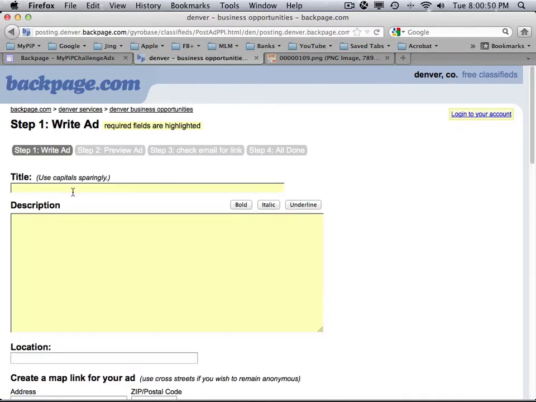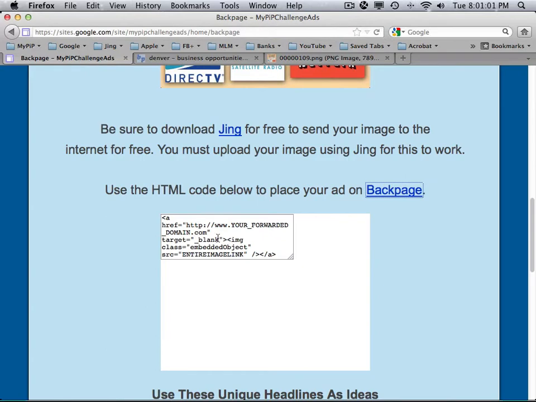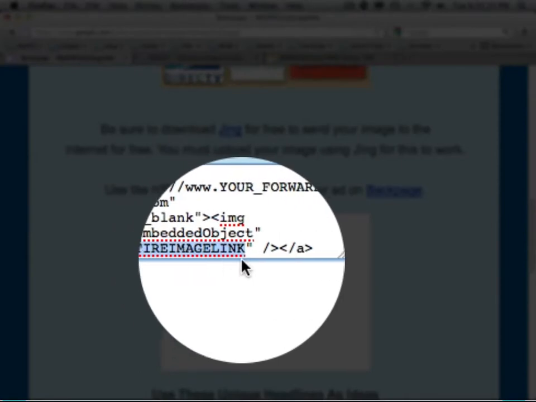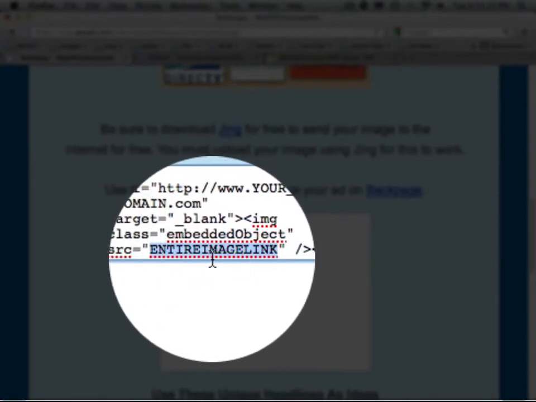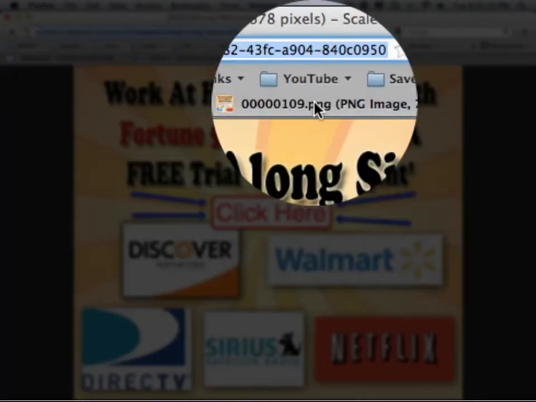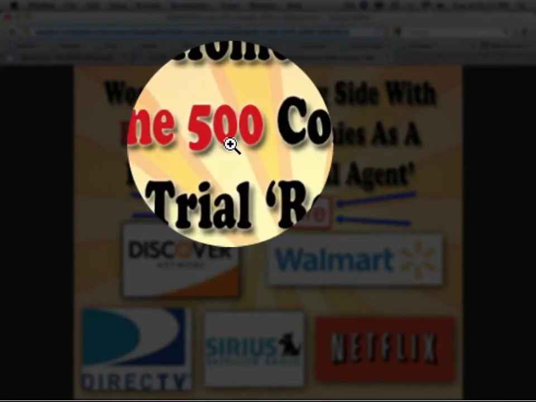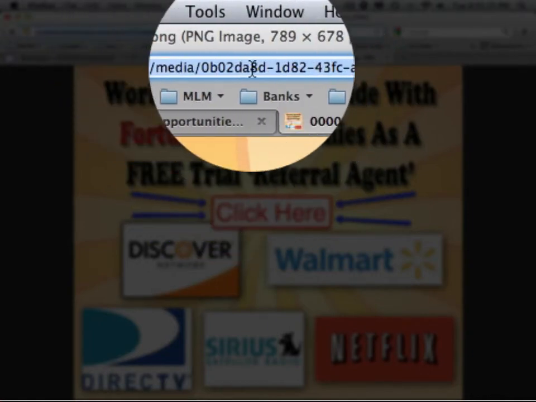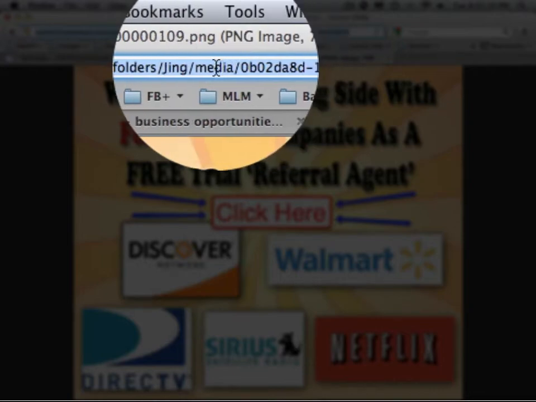So this is the screen that you will come to, and I'll show you how to create your ad, okay? So we have tab number one. We have some HTML code for the image, okay? Now right here, if you notice, entire image link. It's the best thing I could think of to tell you to put the entire image link right there. Okay, so your image is your uploaded image. Make sure you see this big image. Make sure you see a long web address. Okay, and make sure it's selected.